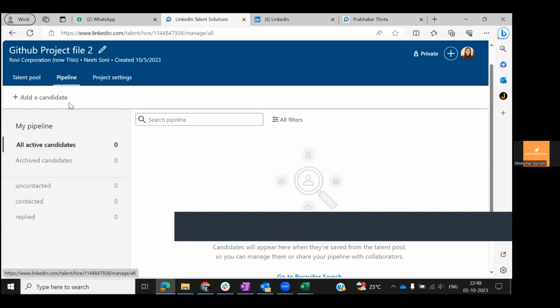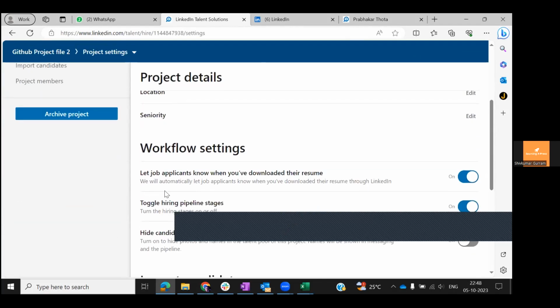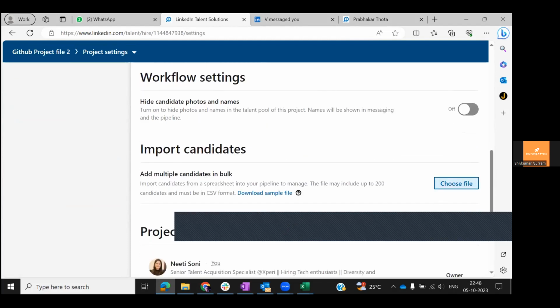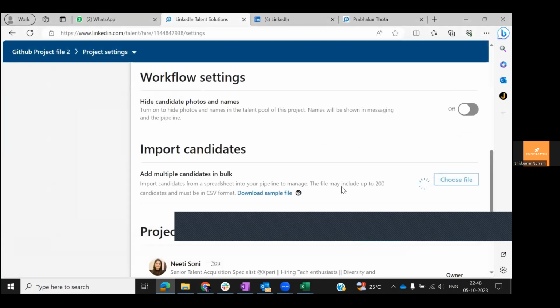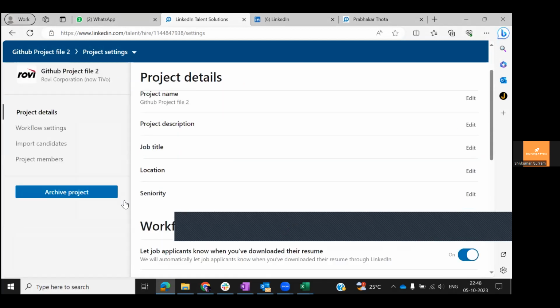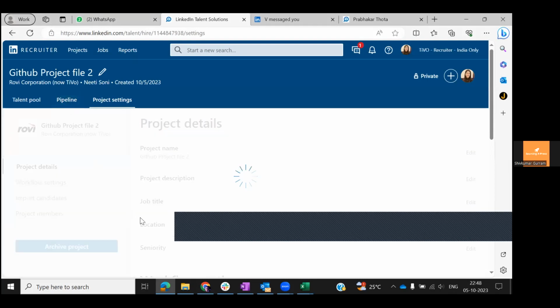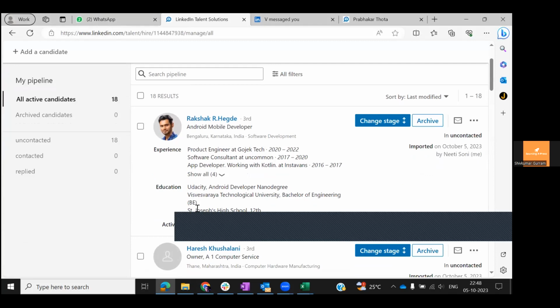Go to settings. Choose file, file 2. Then only the email ID has to match. Name, first name, last name could be anything. Now go to pipeline. See that person still coming.